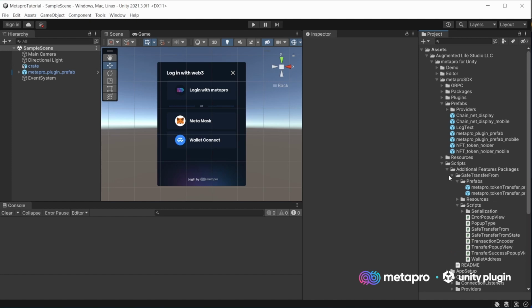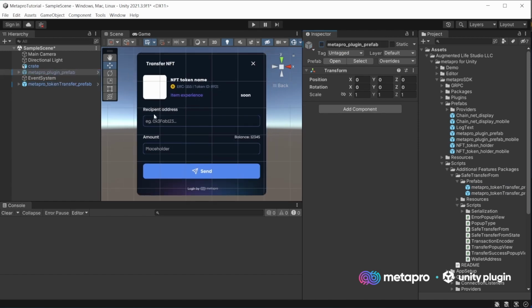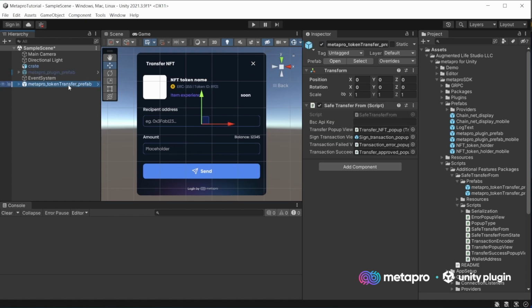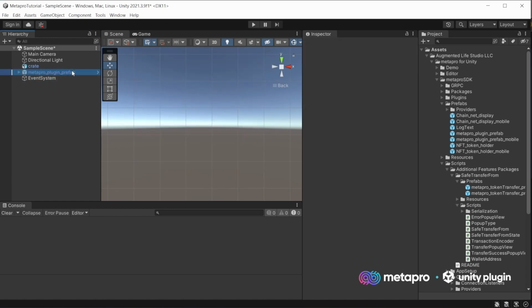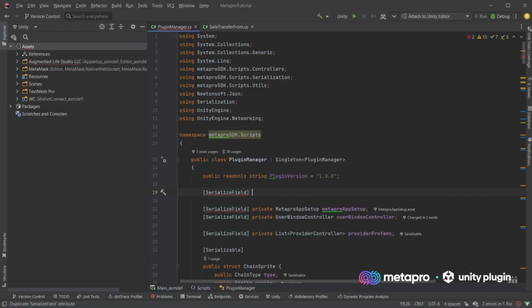Safe transfer from uses our MetaPro smart contract to send NFT tokens. The MetaPro token transfer prefab contains scripts and UI for easy implementation. To use it, we will create a field that will store that prefab.